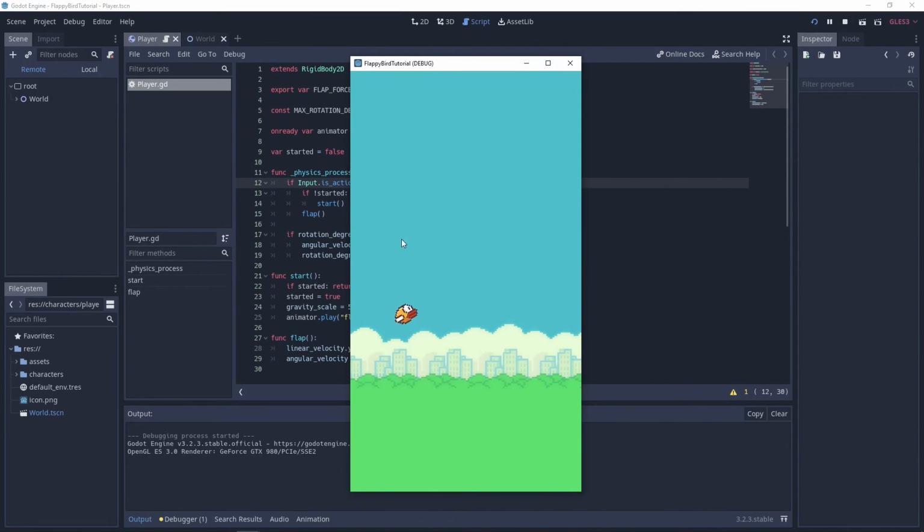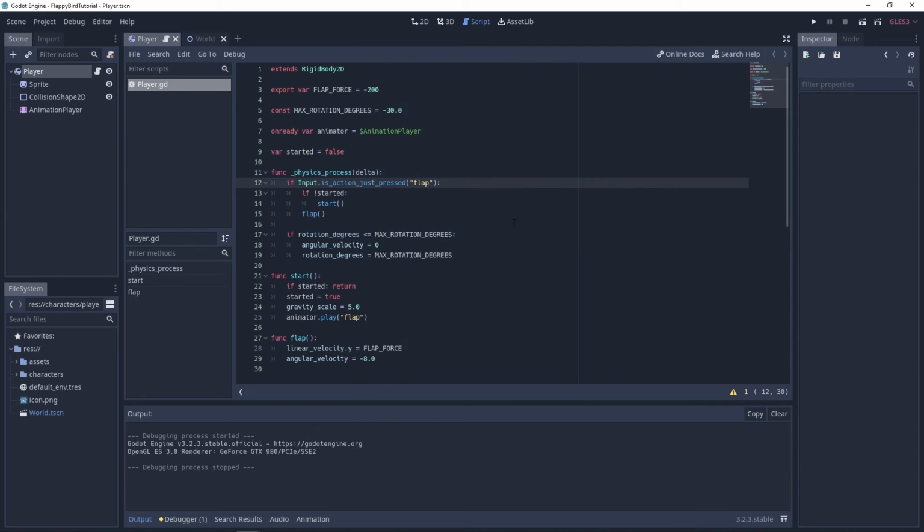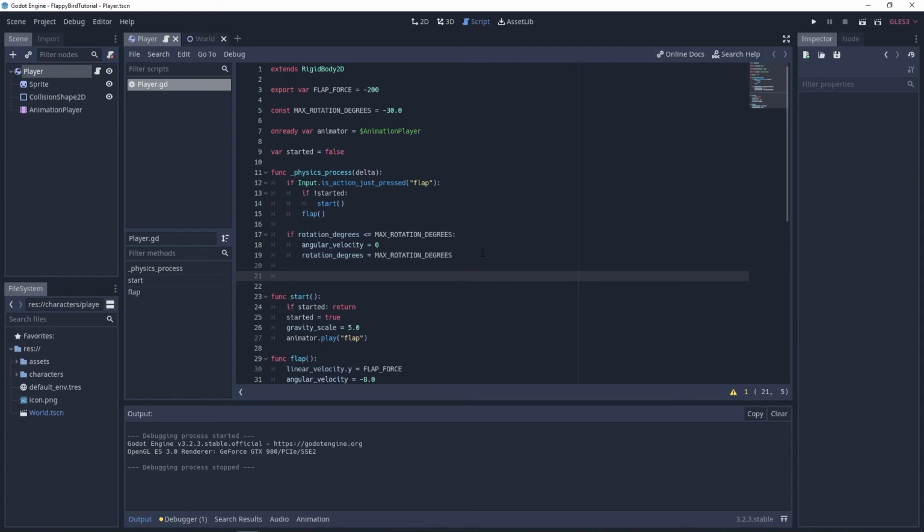The last thing we need to do is, when the player is falling down, it needs to start rotating and look downwards basically. To achieve that, we can use the rotation degrees again, and we can check our linear velocity. If our linear velocity is greater than 0, that means we're falling. And if we're falling, we'll check if our rotation is greater than 90, and if it is, we'll stop rotating because that's the limit we want.